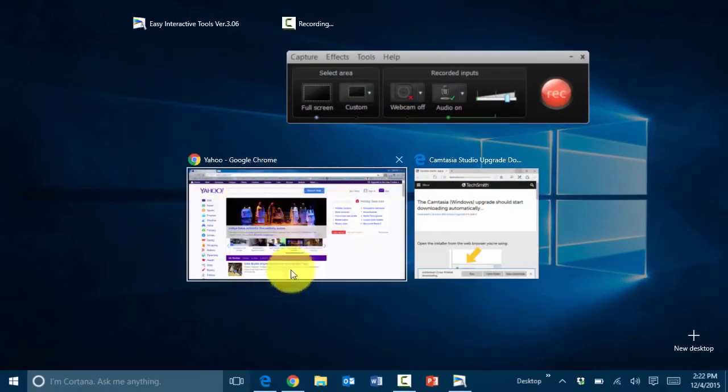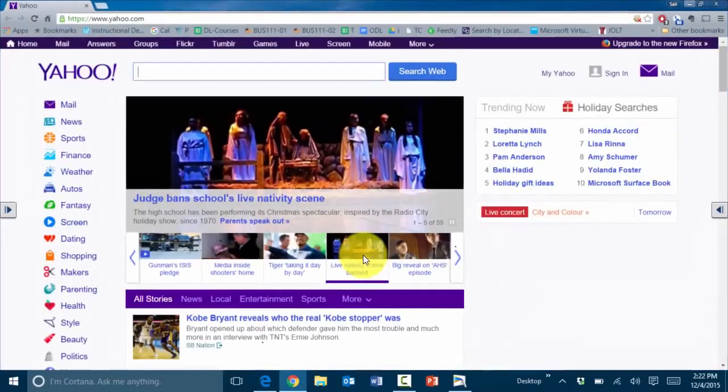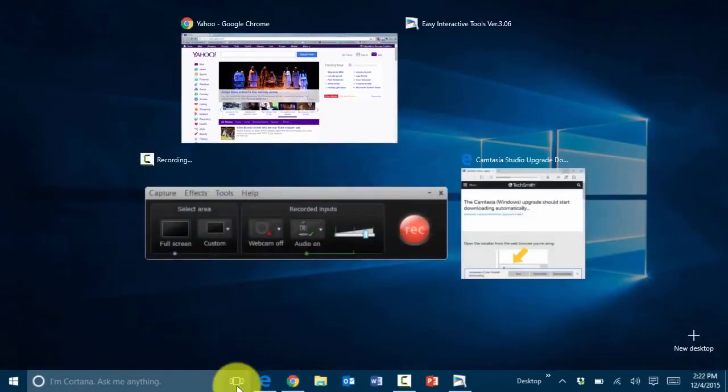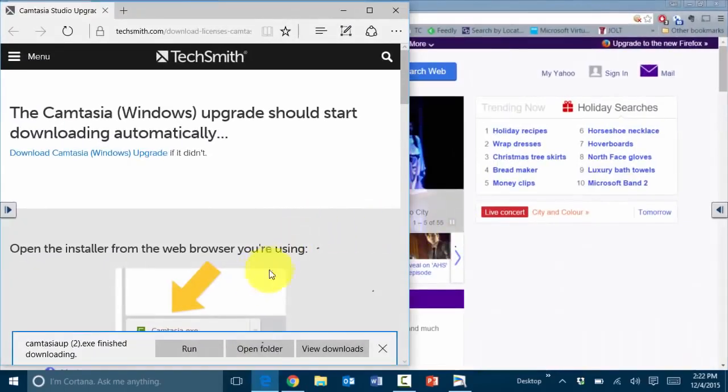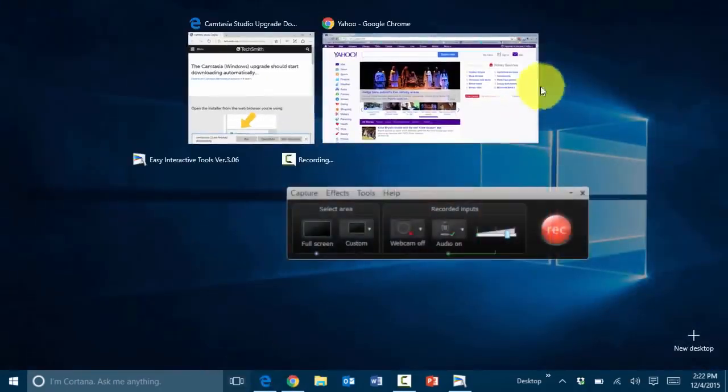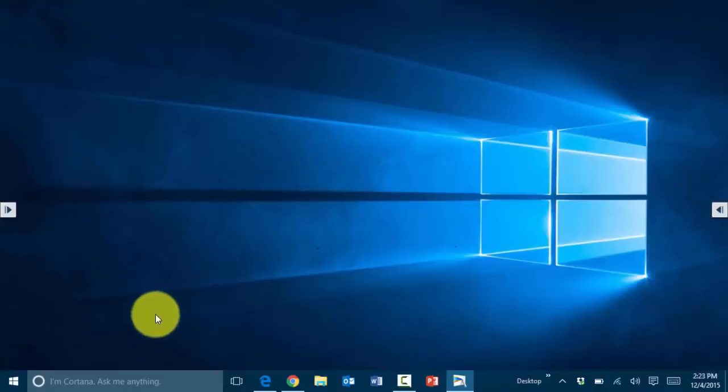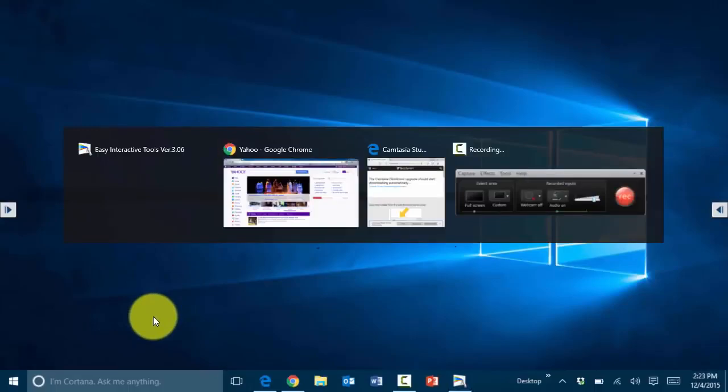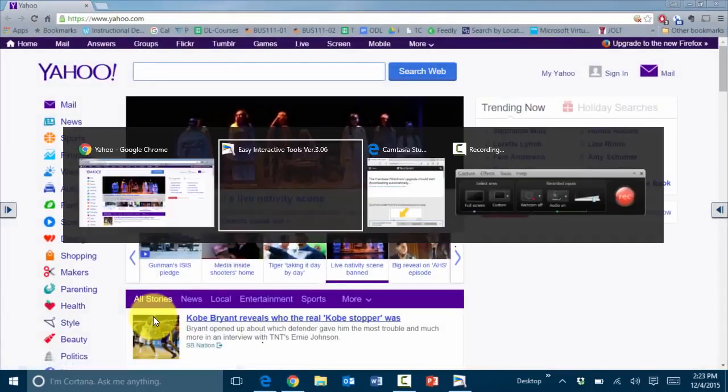So to switch from one to the other at this point, I can simply click on it and it'll take me to that specific application. Then I can go back to the task view and then click on the next one, and it'll take me back there as well to the next application. So this is very similar to the Alt-Tab feature, but in this case, when you release the Alt-Tab, it disappears. So basically, it's just a way of switching between applications.